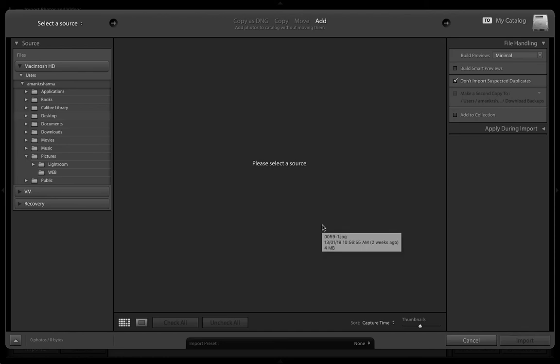How we can import files from the import panel. As you can see, this is the import panel. On the left side, you can see the option from where you can get to the place where your images are saved. So now let me navigate to where I have saved my images.